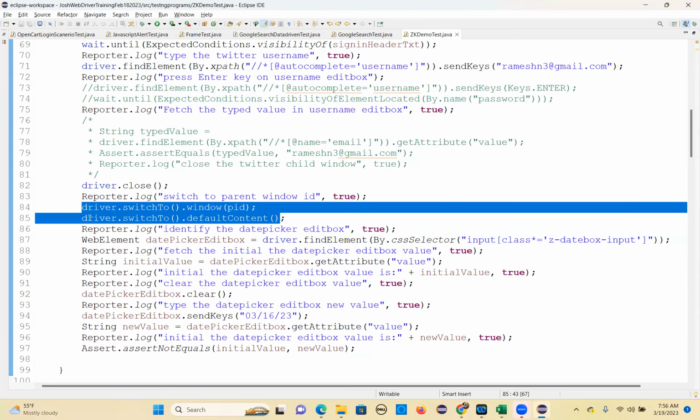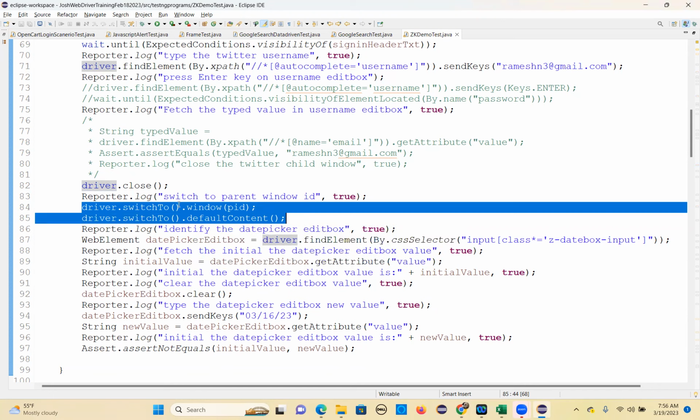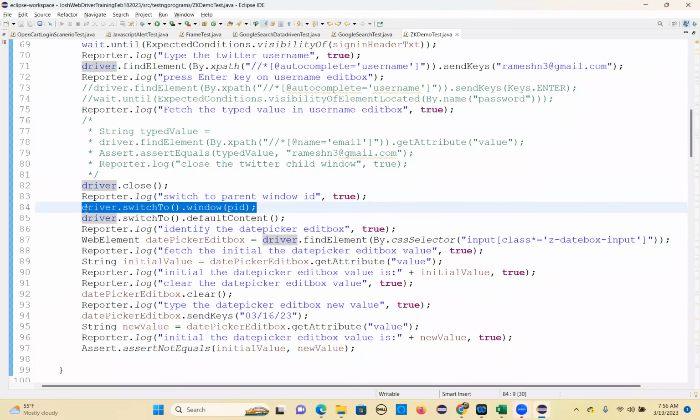If you don't write these switch methods, you're not switching to parent. From child to parent, you're not switching. So our child is no more. Then where? Still it will be on the child window only. Even if you close also, still it will be in the child window only. That's why you have to bring back with a driver.switchTo().window method, and you pass which window you want to come. That is parent window.